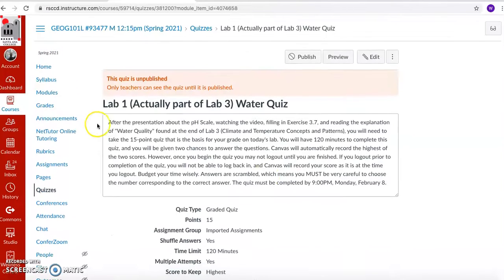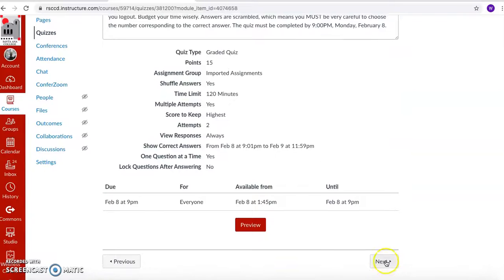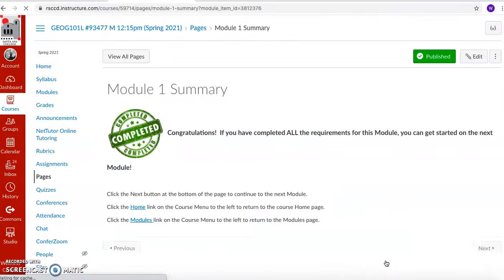All right, let's go back over here to home. Actually, let me click right here to next. And then that's the end of Module 1, which is the first lab exercise that we're going to do.